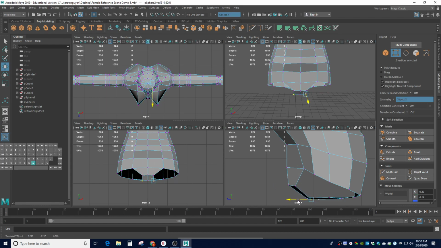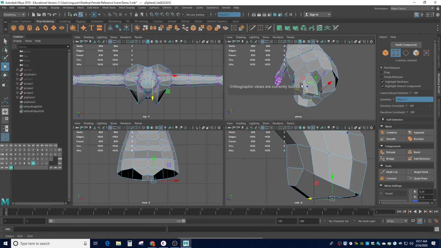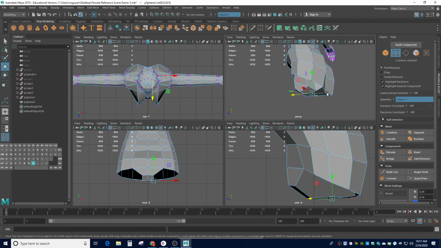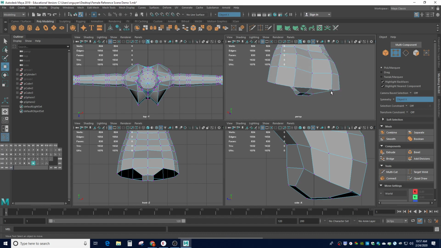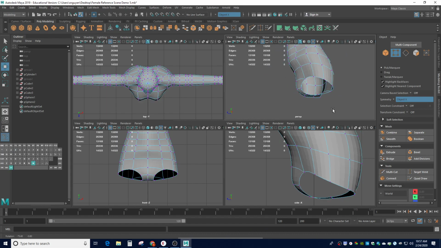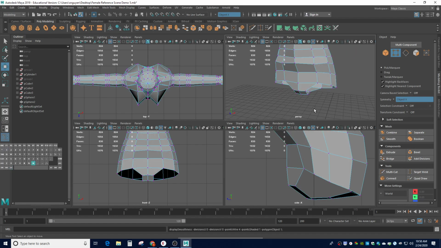Grab these, maybe a little bit less. Grab these, pull in a little bit there. And scroll down here, push this one a little bit more in, a little bit more up, something like that. If you use your smooth view, you can see it looks more like this, right? Okay, all right. So let's go ahead and start making the legs now.